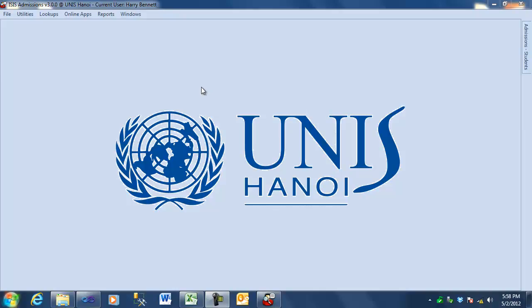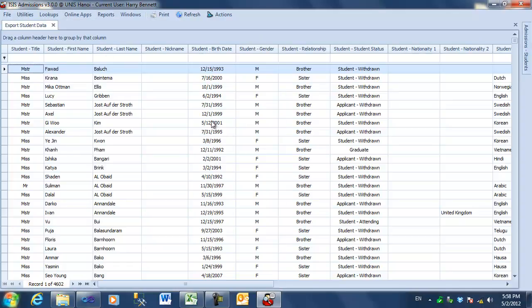If you wish to export data out of the ISIS database, go to the Reports menu, and we have several exports defined here. These all work in a similar way, so I'll show you one. Let's look at Export Student Data. It'll process and aggregate the information. Here we have it. We have 4,602 records.